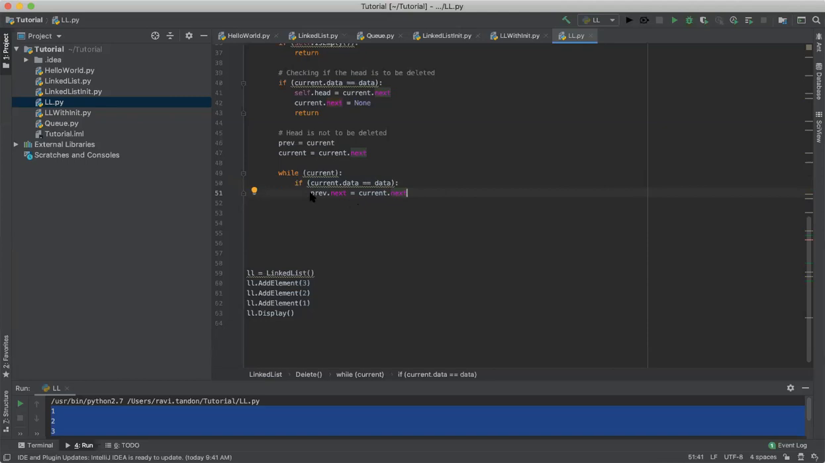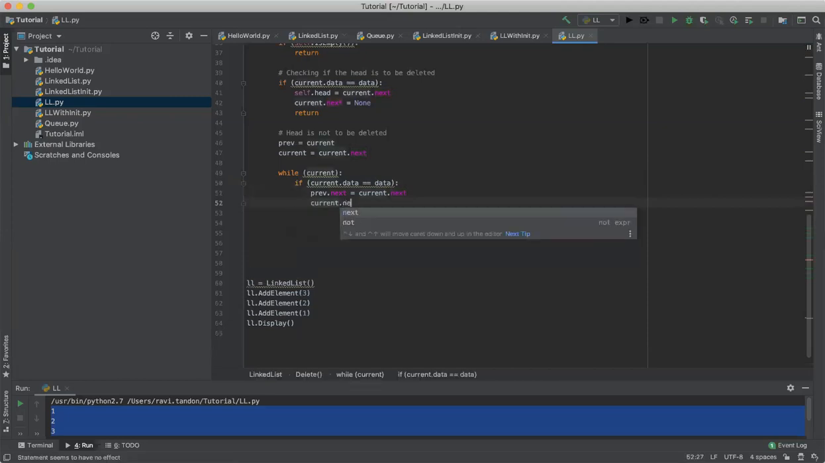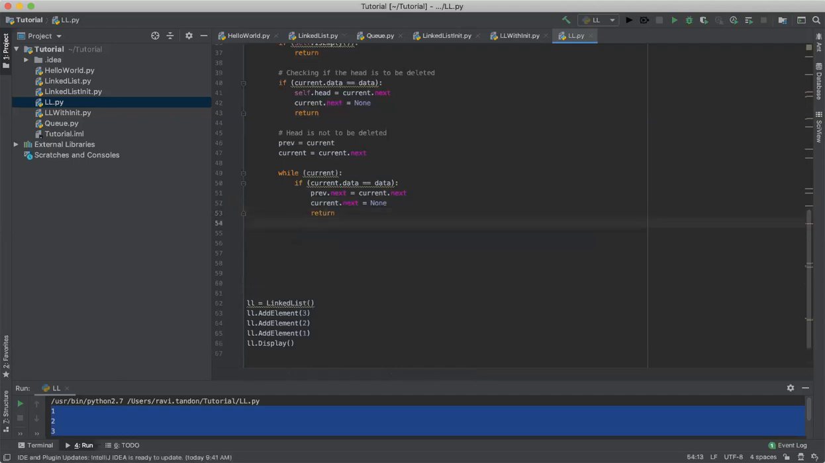So it will say that previous's next pointer goes to the current's next pointer, and current's next pointer becomes none, right? So what we've done is that we've taken out the intermediate element. We've taken the previous and the next element and joined them together, right? And this should say a return. And then, if this is not the case, while current, we move the current to the next.